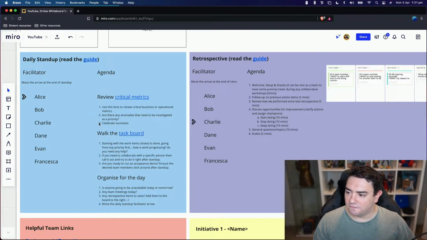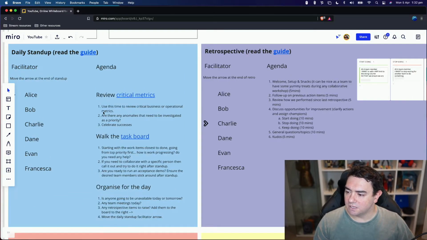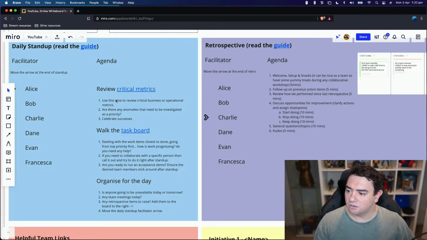The next thing we have for the stand-up is a bit of an agenda. So a lot of teams just walk a task board for their agenda, but I've found in some teams that I've worked in that it could be pretty important to also review any critical metrics that you have each day to see if there are any anomalies that you need to investigate as a top priority, or maybe just to celebrate some successes if overnight or during the last 24 hours you've done really well in some of your metrics.